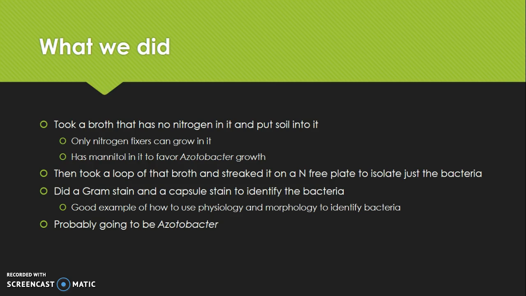All right, and so what we did was we then put soil into it. So yeah, there's going to be a little bit of nitrogen in that soil, so you can kind of grow some stuff maybe. But theoretically, at least, only nitrogen fixers can grow inside of that broth, right? So we put the soil in and we grow some, but there are going to be some other things growing, and we want to make sure we're all good. It also has mannitol in there, which is a carbohydrate that favors Azotobacter growth.